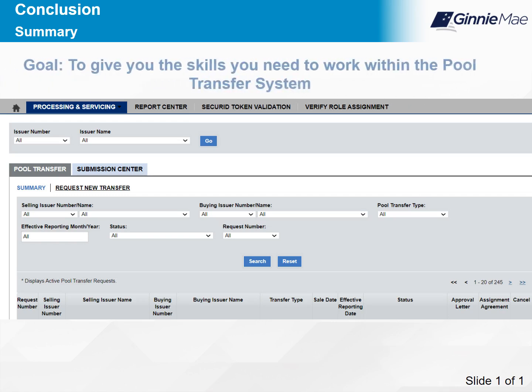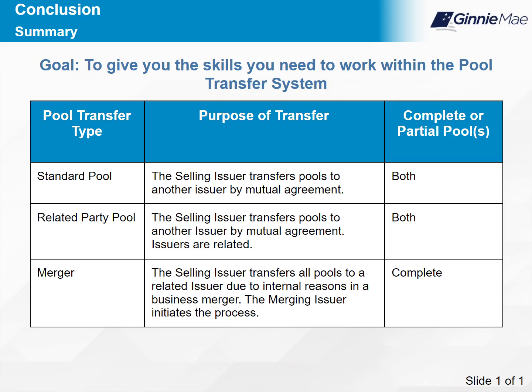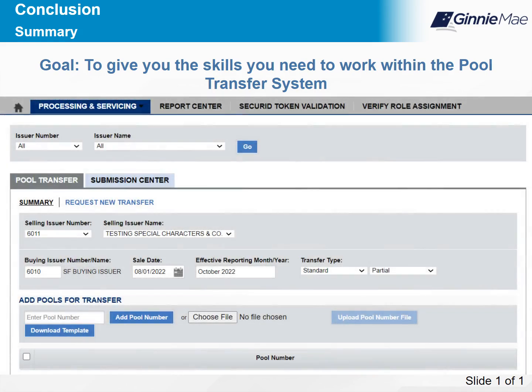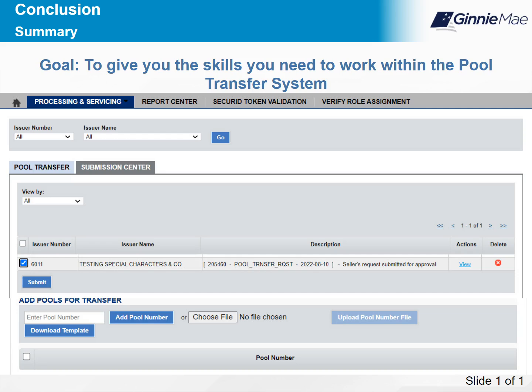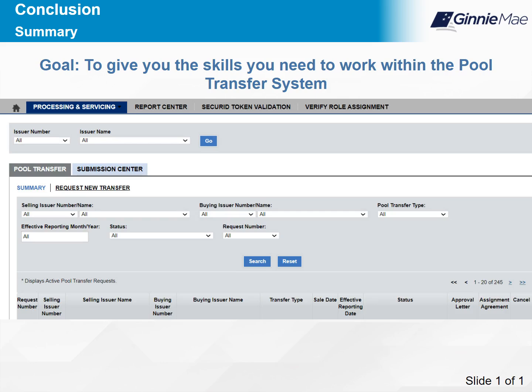The goal of this course was to provide issuers and Ginnie Mae staff with the skills needed to work within the pool transfer system to submit a pool transfer request as a selling issuer and to approve a new transfer as a buying issuer. You learned about the key features of PTS as well as the 3 different types of pool transfers and their purposes. In a test case as a selling issuer, you learned how to submit a pool transfer request to a buying issuer. Next, you learned the steps to approve a new transfer as a buying issuer.